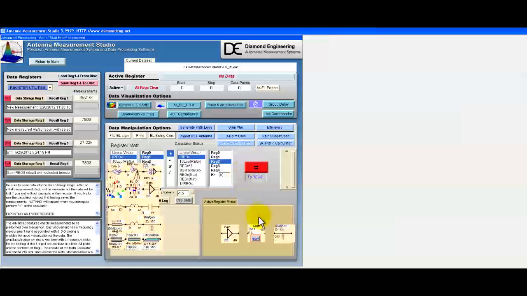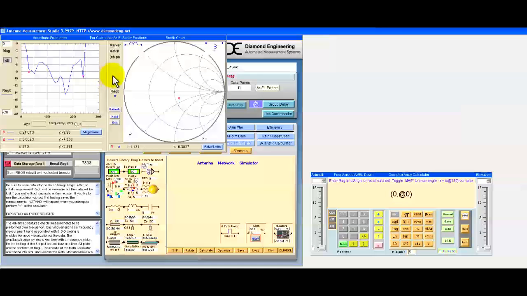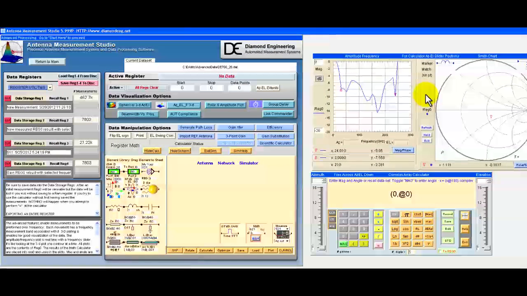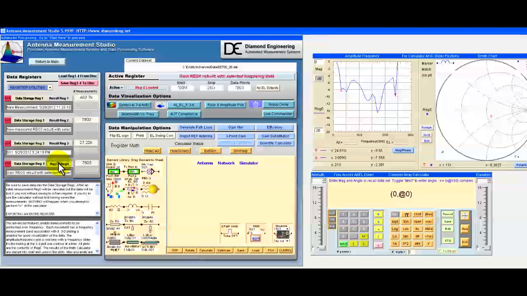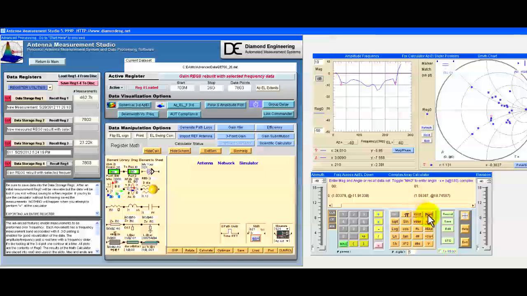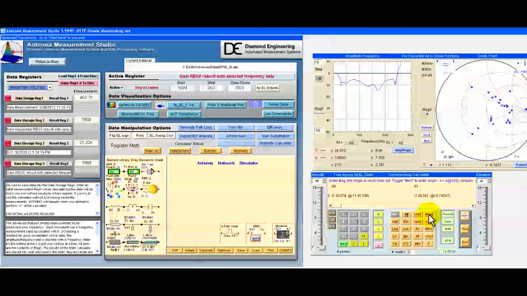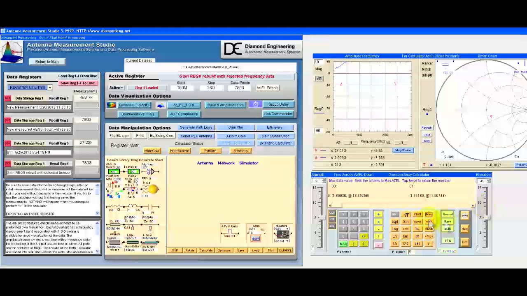Next, we'll begin examining the data by first using the simulator monitoring plot. We will recall Reg4, which contains the associated gain of the horn. Recalling this dataset will establish it as our active data, which will be located in Reg0. In the simulator monitoring plot, if we invoke the maximum, it will automatically move the azimuth sliders to 0, 0.